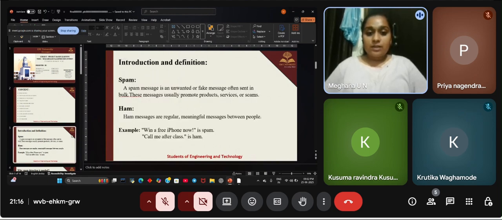Here, introduction and definition. Spam is an unwanted or fake message, often sent in bulk. These messages usually promote a product, service, or scams. In today's digital age, millions of messages are exchanged through SMS, emails, and messaging apps. A large portion of these messages are spam: unwanted content such as fake offers, phishing links, and advertisements. These spam messages not only create annoyance but also pose serious security threats, leading to data theft, scams, or device damage.